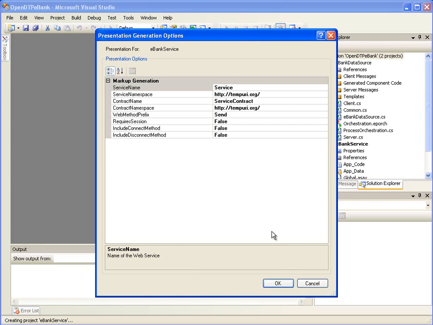This dialog provides the web service generation options. For example, we can provide a different name to the web service than the default service. Similarly, we can specify a prefix to be used in the web method names. Please note that when we create a web service presentation project, each client message in the data source project will result in a corresponding web method with the same name as the client message. This prefix will be used along with the client message name.